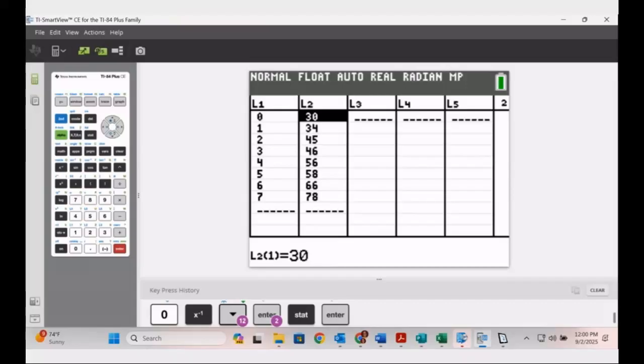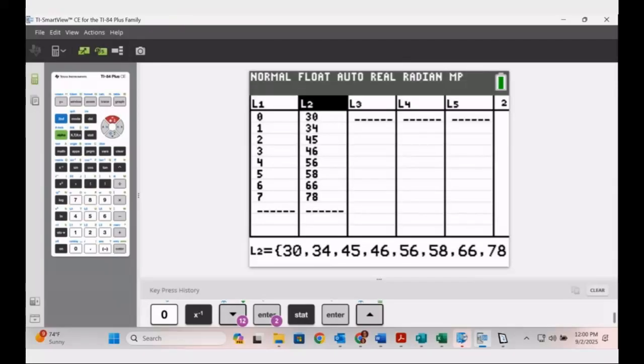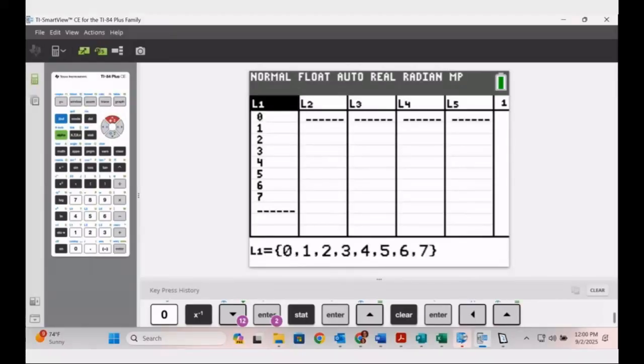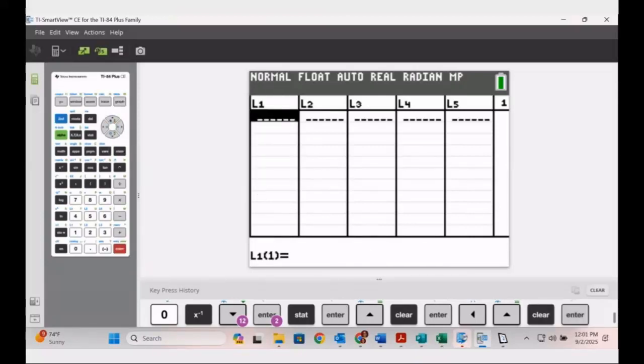We have to start by clearing those out so that we can enter our own data. To clear the data all out at once, you're going to highlight the name of the list. So I'm going to go up and highlight L2, hit clear and enter, and it wipes the whole list. Then I'm going to use my arrow key to come over to list 1, highlight list 1, hit clear, and enter. And it clears everything out.